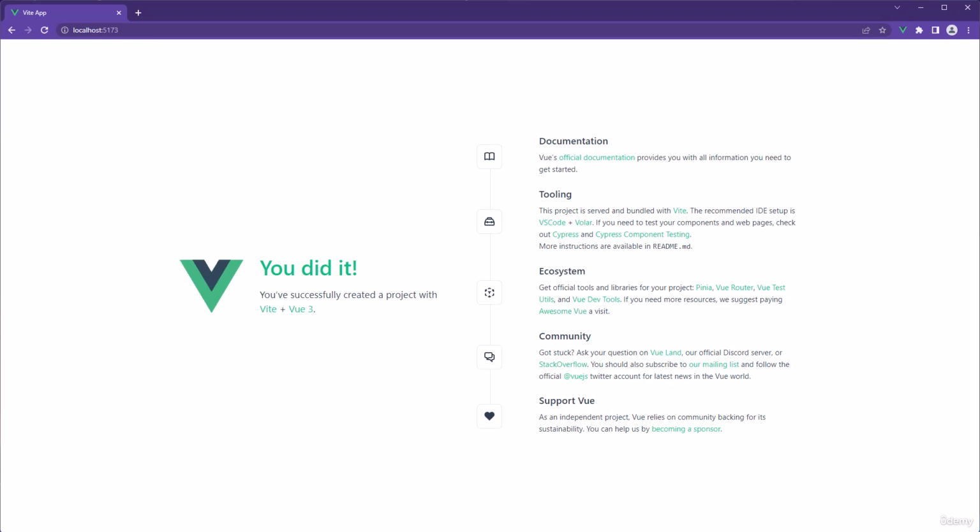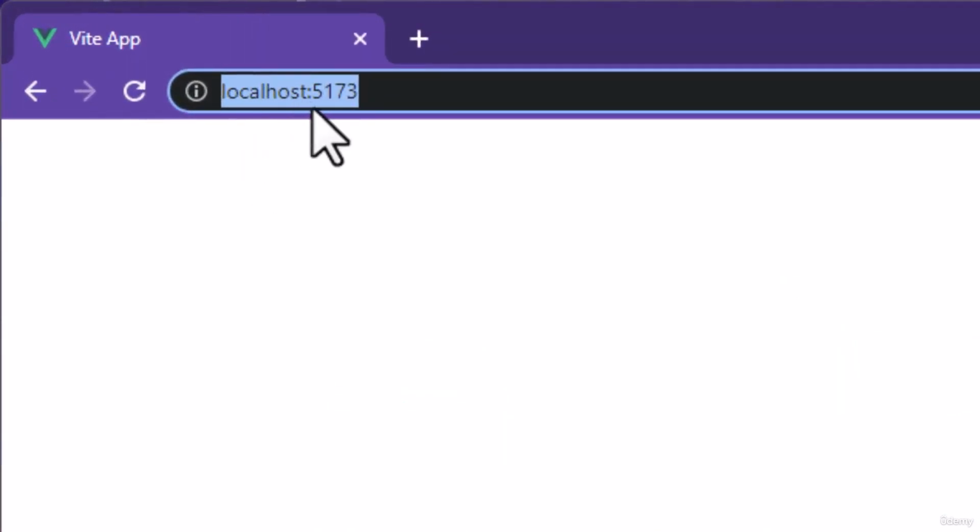In this lecture, we're going to briefly talk about servers. In the previous lecture, we ran a command that started a server for us. We were able to view our application in the browser by visiting a special URL. Let's examine the URL closely. Our browser is pointing to a URL called localhost followed by some random numbers. What is localhost? What do these numbers represent? Our application is being served by a server. Let's explore what that means.